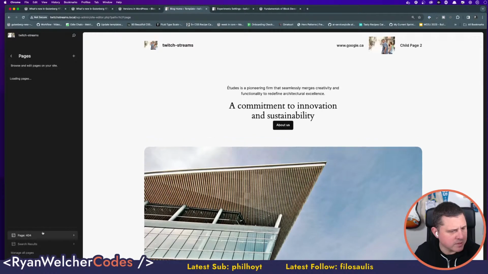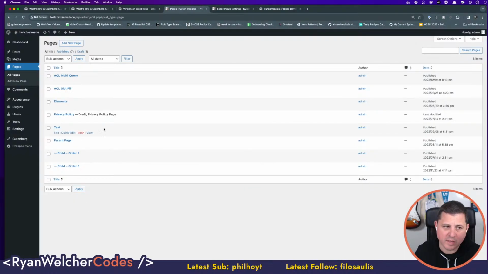Oh, that's cool. So I think now if we go back to pages, I don't think that will exist anymore. If we go to pages, down to manage all pages. Yeah, so it takes us back to the regular pages thing. That is really cool. Super exciting for that.